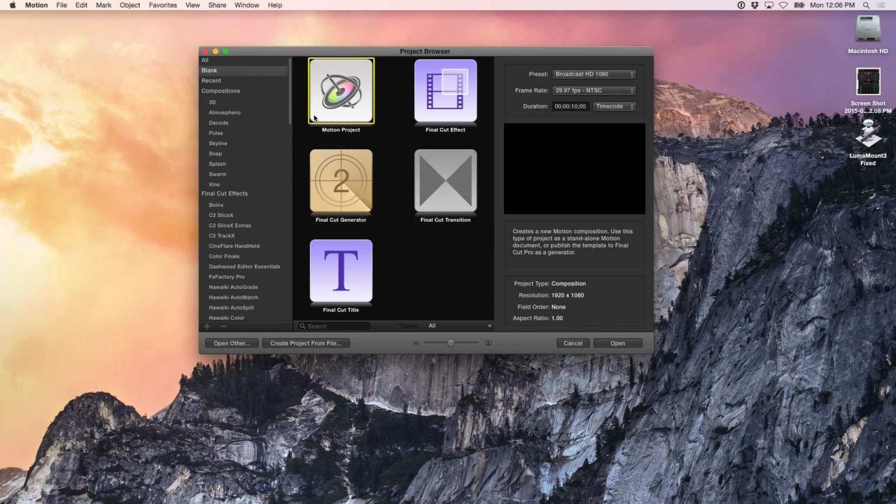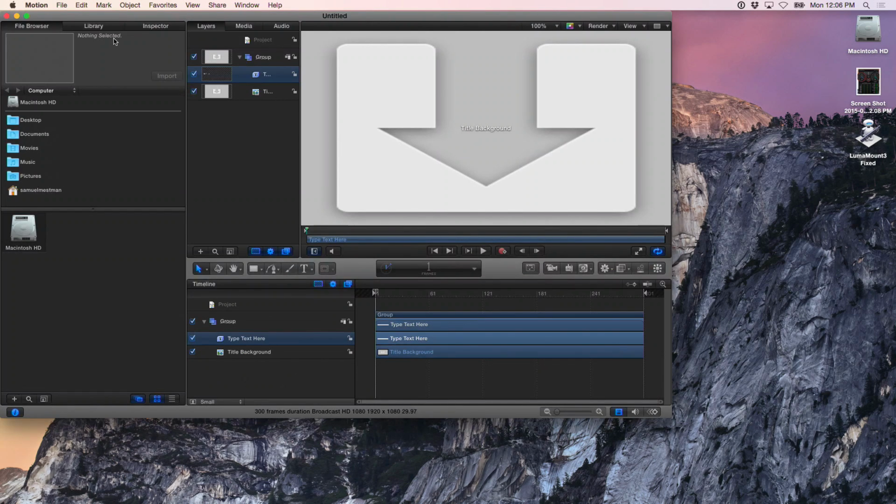So here I'm in Motion. When you start off in Motion, obviously you can choose to create a title. This is going to be designed for Final Cut Pro 10. So I'm going to click Open and make it fill the screen.